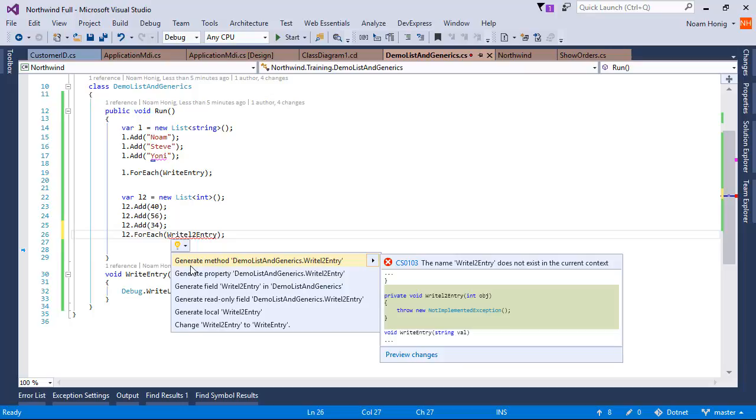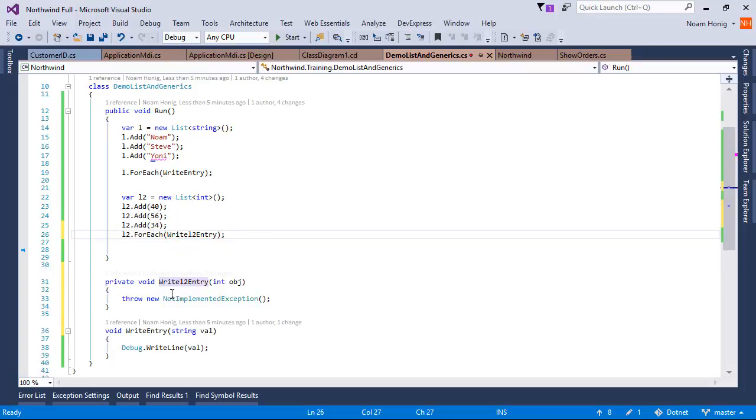suggest to generate that method for me. Since I'm lazy, I love that kind of thing. So it will create a method, private void, write L2 entry with the parameters that it requires. So I'll just click it, and I'll have this nice little entry over here, and I'll use debug write line to write this value. Perfect. Let's go ahead and run this code and see what we get.